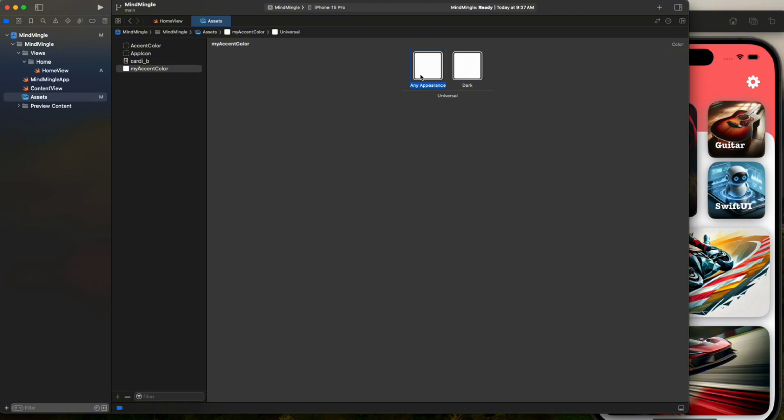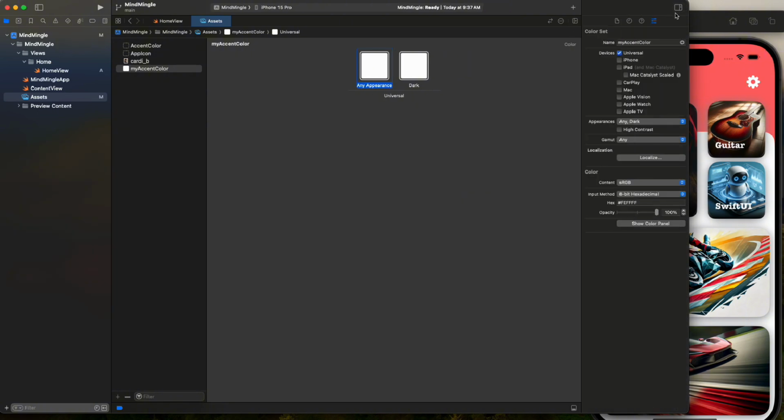And here we want to actually specify the color. So here we can select this any appearance, and we want to click on this little icon, and here we can change this code. We want FF, so double F, and then 6666. And if we hit enter, as you can see, we have this beautiful color.